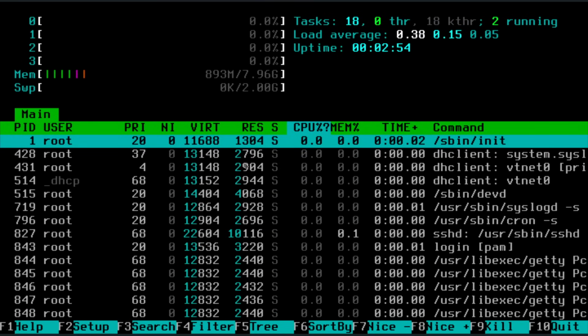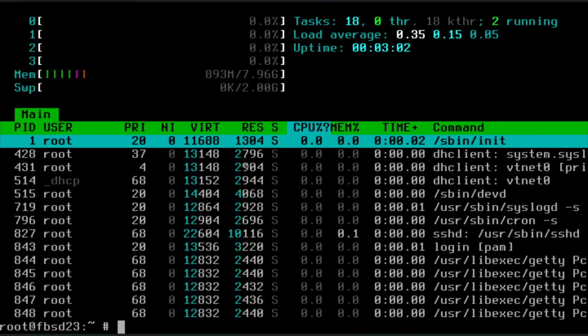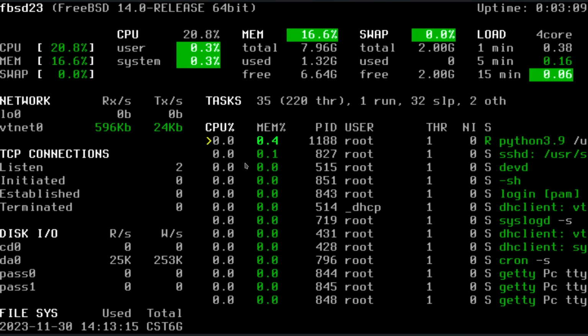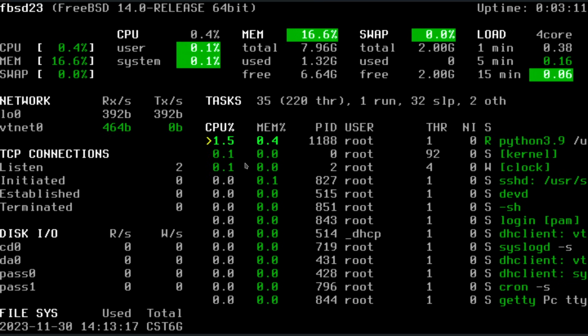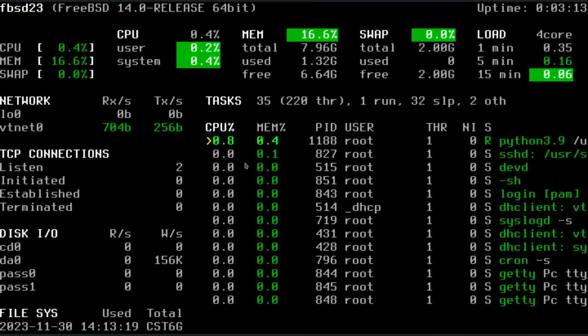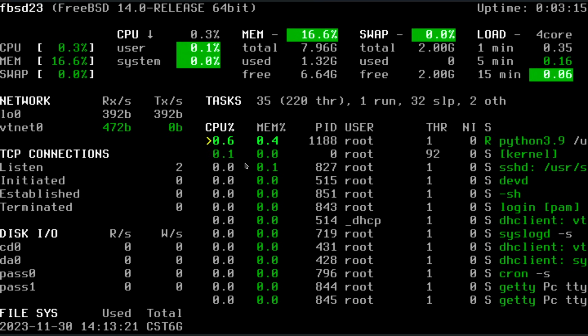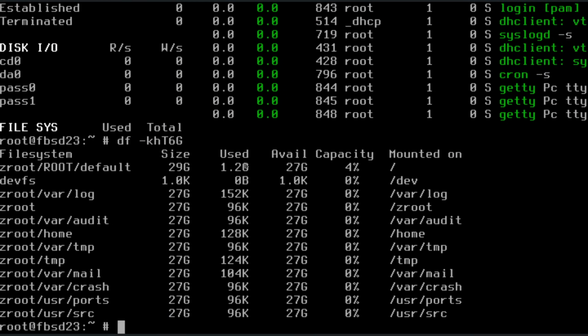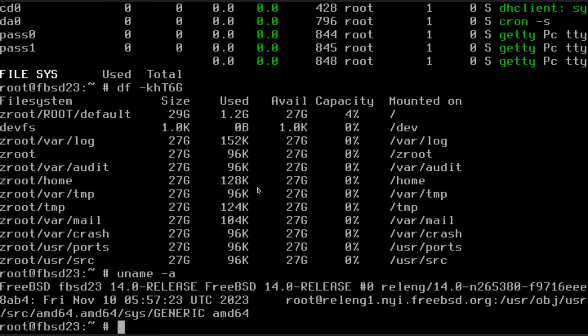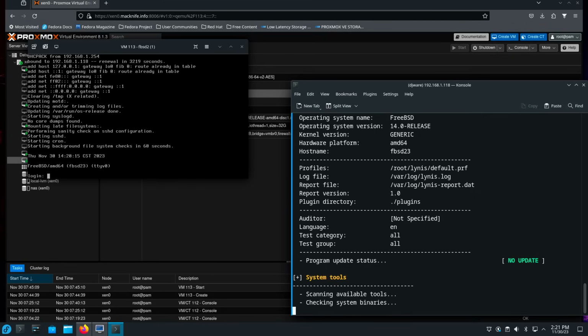It has 18 tasks running. Memory is about 893 meg. Still pretty good. That includes the caches as well. Glances should be out here now. And that's showing 1.32 gig used. Of course, that includes any application caches and so forth. How much did we gain on the disk used? 1.2 gig. Yeah, 1.2 gig right there. So yeah, not a lot. And yep, we are definitely on the release 14 kernel.